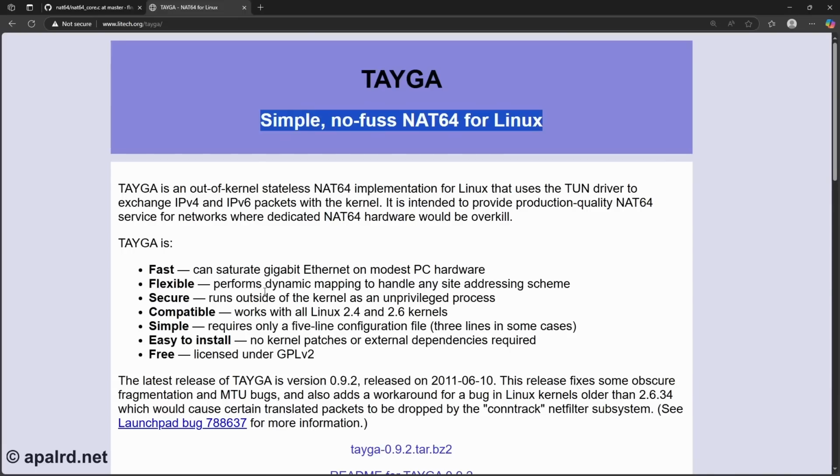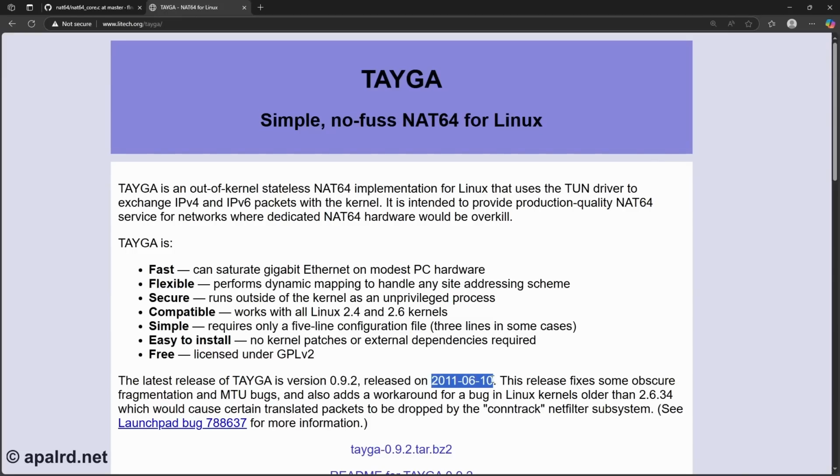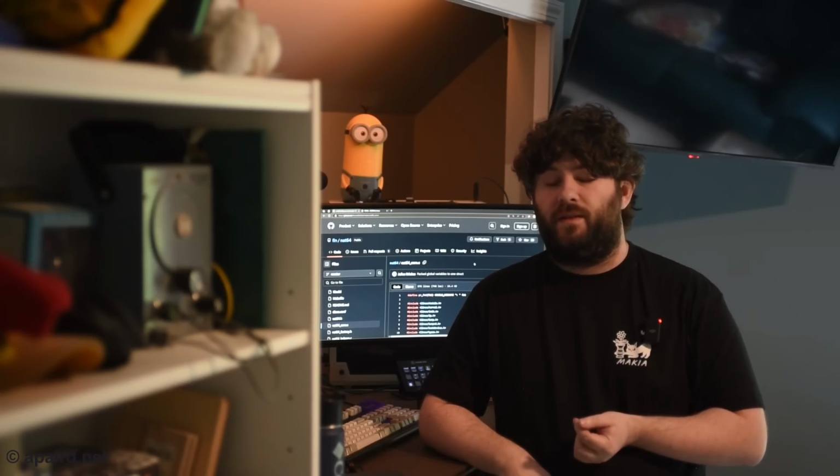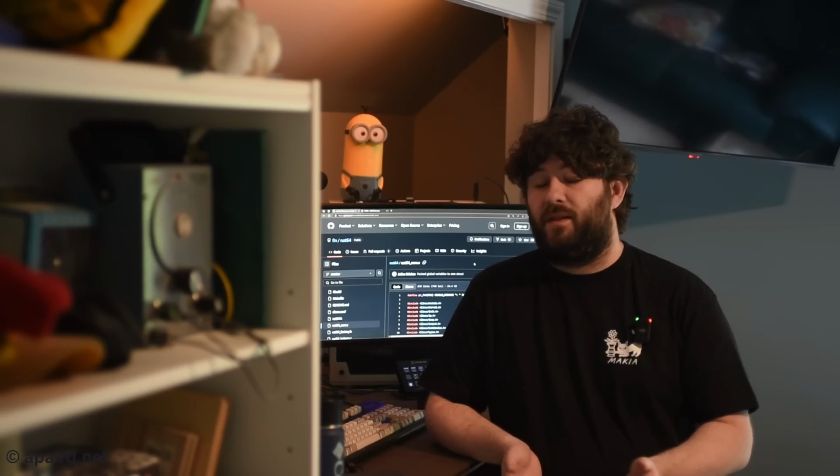Now, this is a bit on the old side too. So the latest version was released here at litech.org in 2011. So that puts us at 14 years old. And it works with Linux kernel 2.4 and 2.6, so you know it's modern. But it's really simple, and it's a complete implementation, and it works well. Now, I know it says it hasn't been developed since 2011. Now, the original author has not developed it since 2011. He's only posted that tarball there on his website, and that's just kind of the origination of Tayga.